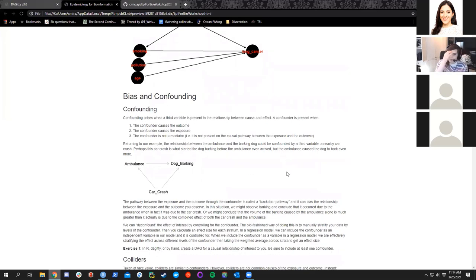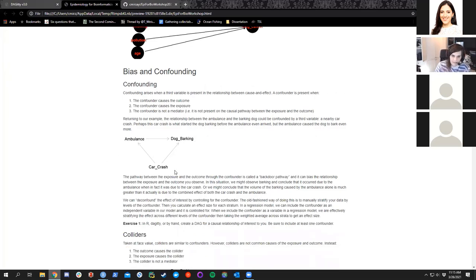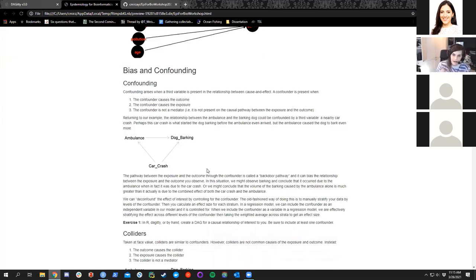So again, returning to our example of the ambulance and the barking dog, this could be confounded by a third variable, which I mentioned, the car crash. The car crash is causing both the ambulance to be in the area and the dog to bark. The dog started barking before the ambulance even arrived, though the ambulance could cause the dog to bark even more, right? But just because this car crash caused the dog to start barking doesn't necessarily mean the ambulance isn't causing the dog to bark more. It just might be that the relationship we see between the ambulance and the dog barking, if we don't consider the car crash, makes us think that ambulances cause the dog to bark a lot more.